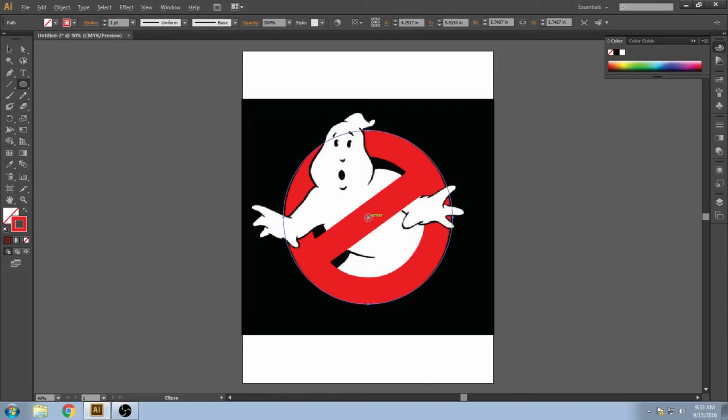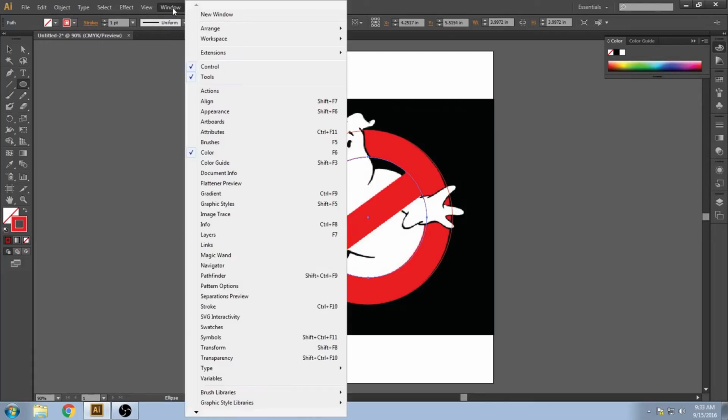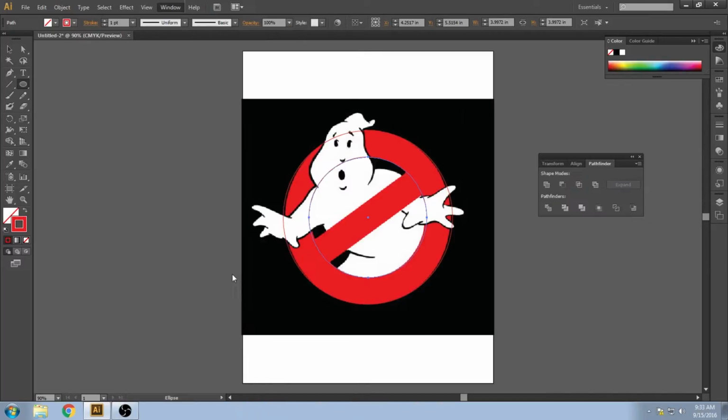From there, after I've drawn a circle that matches the outside edge, I would draw another one that matches the inside edge. And what I ultimately want to do is cut this hole or this circle out of the big one so that I have this transparent place to draw this ghost. How I can cut any shape out of another shape is go to Window and Pathfinder.